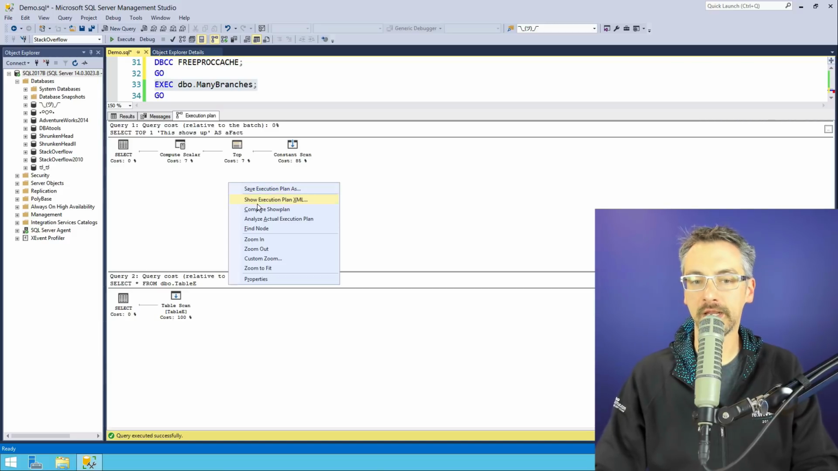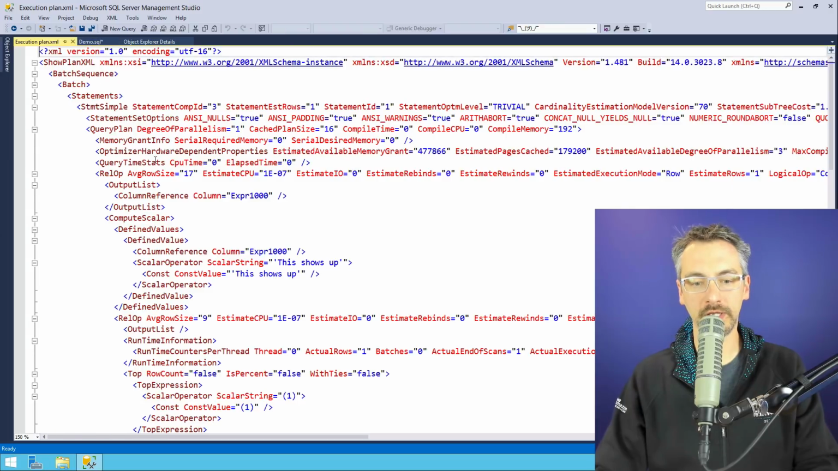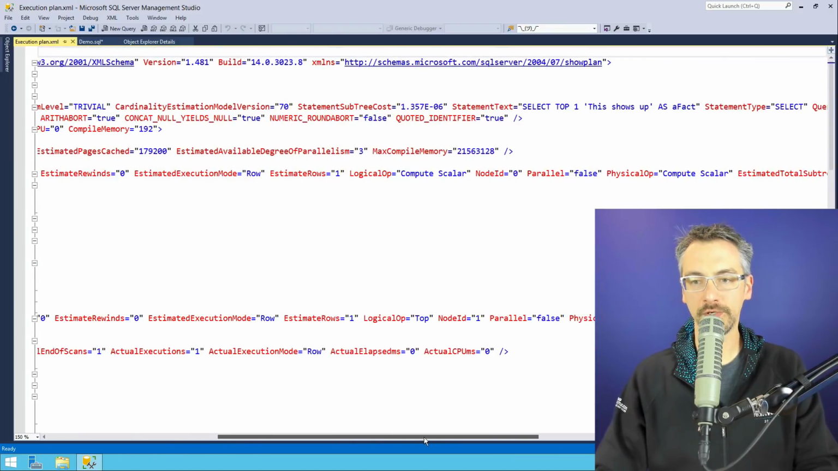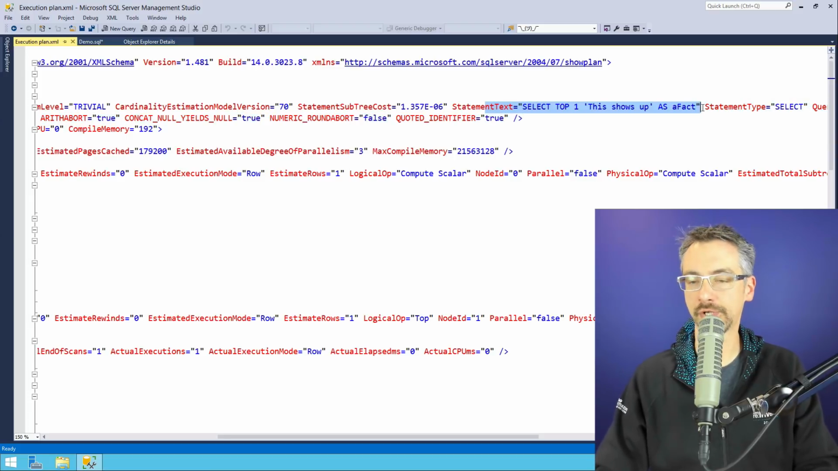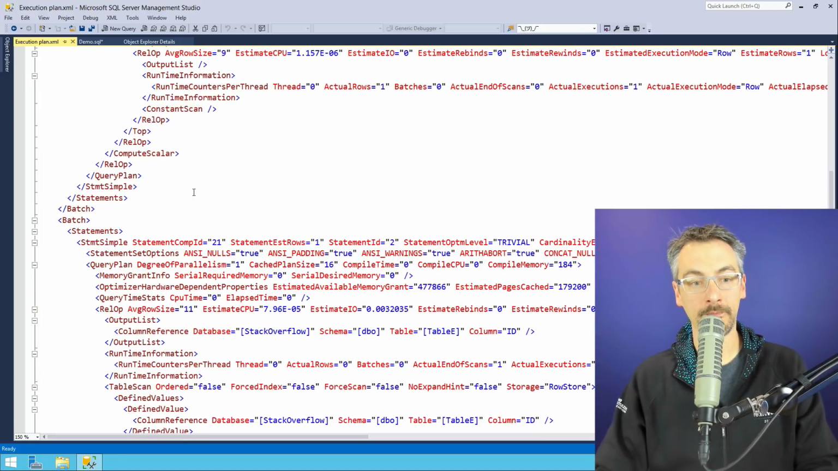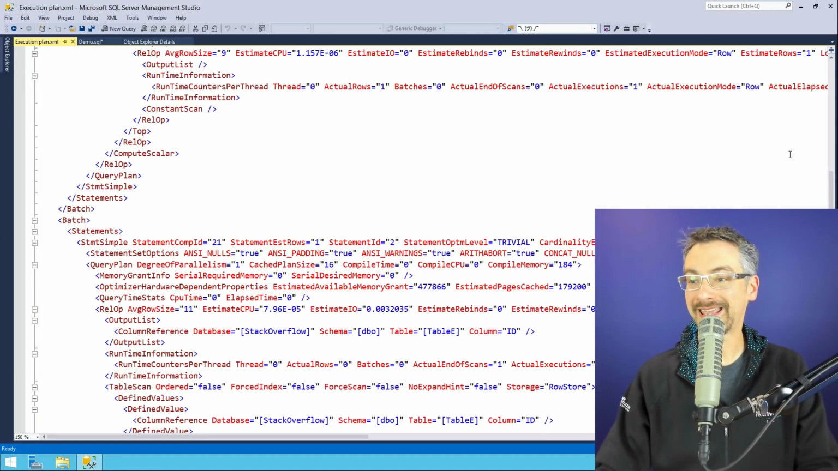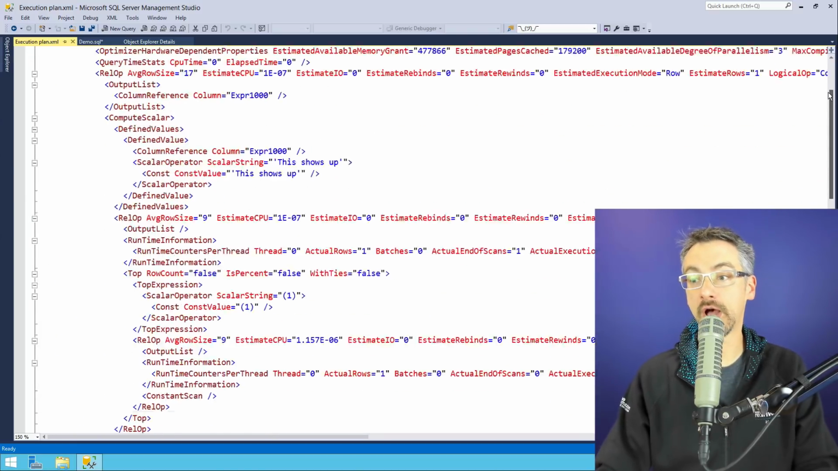I'm going to right click in here and I'm going to say, show me the XML. And if I go in to look at the queries, here's the first statement. Select top one. This shows up. If I go down a little further, here's the select from my table, but that's table E. And there's nothing in here about the if that led us to this point, nor is there anything about the other tables.